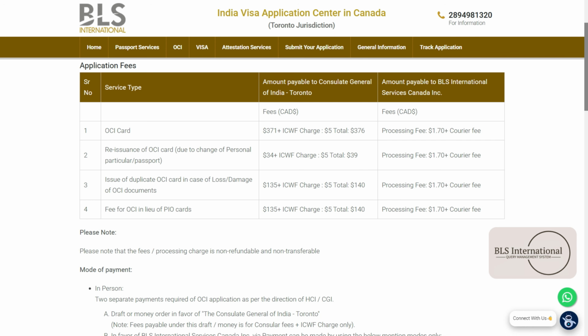One is the amount payable to Consulate General of India, Toronto, and the other one is to the service provider. So for the OCI card, it is 376 Canadian dollars, which will be made in favor of the Consulate General of India, Toronto. There is no other option other than getting a demand draft made for $376. You cannot pay through credit card or debit card.